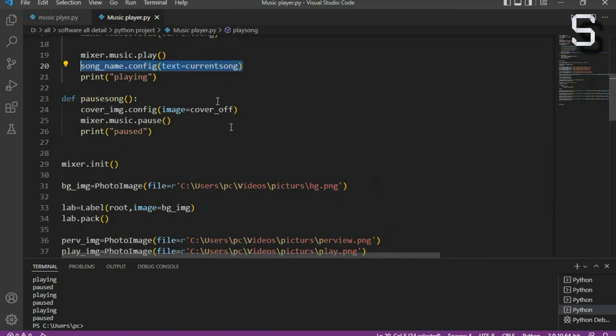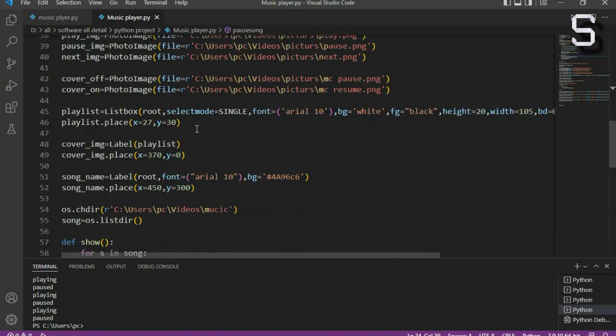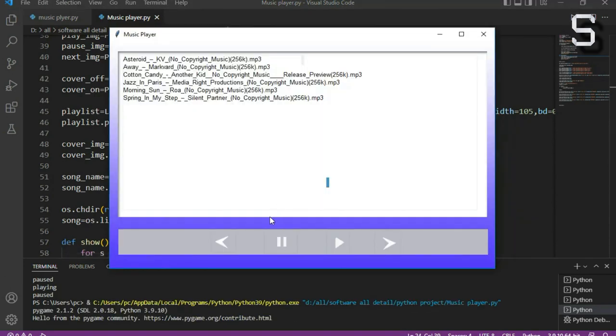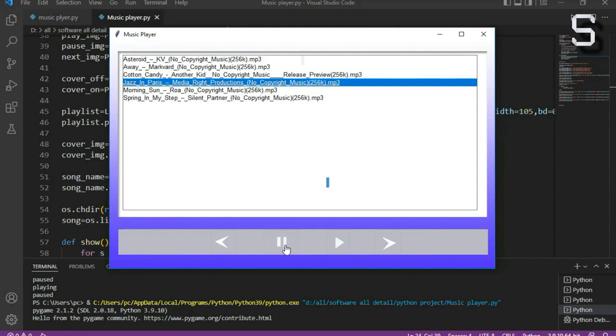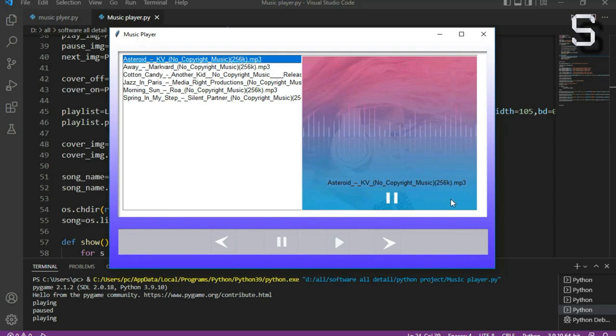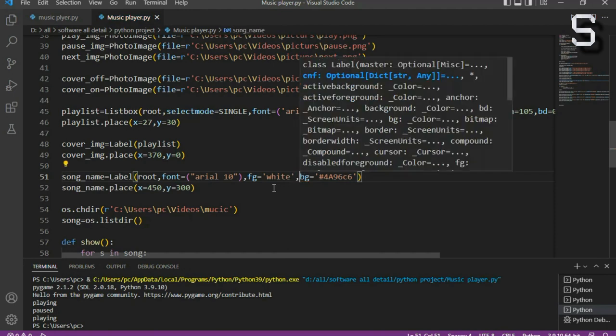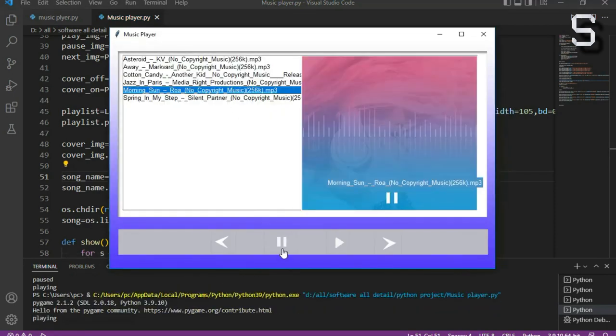So initialize, and check this. Play, the song name is here. Change its foreground, it's black, and the background is white. Perfect. Beautiful.